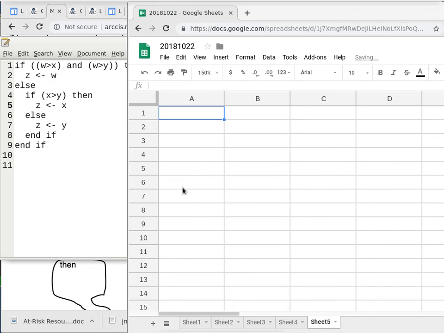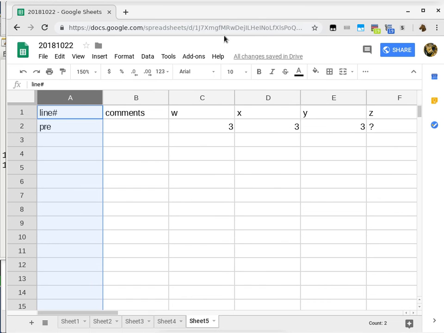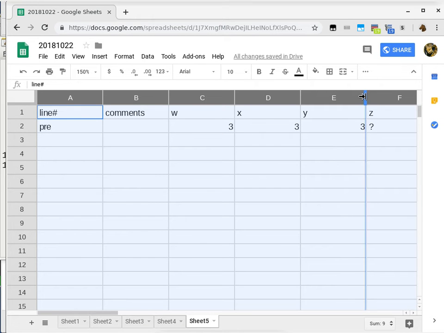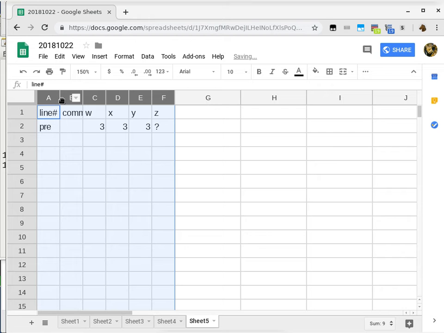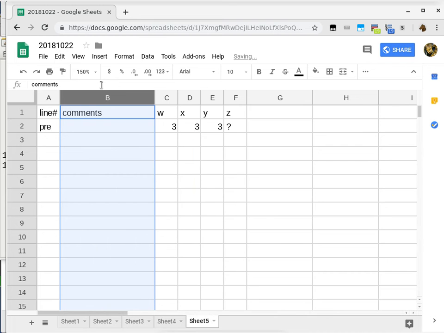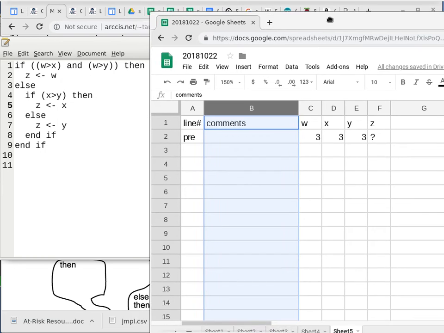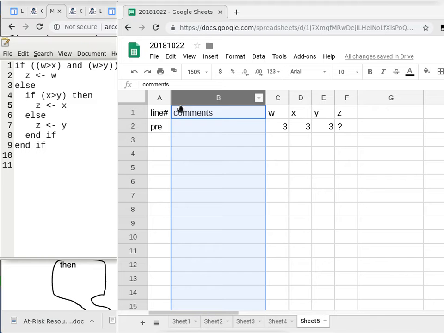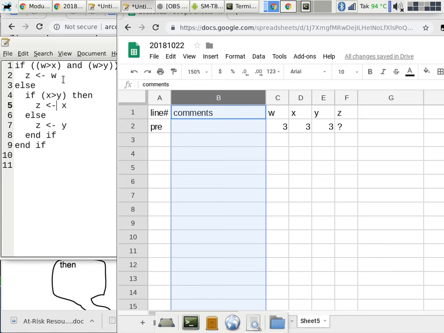So paste. Reformat. And change this column to be a little bit wider. And this will be the shortest trace of all the traces. So we need to exercise line 2. What will make this code execute line 2? When w is greater than the other 2. So let's make w 4 this time.